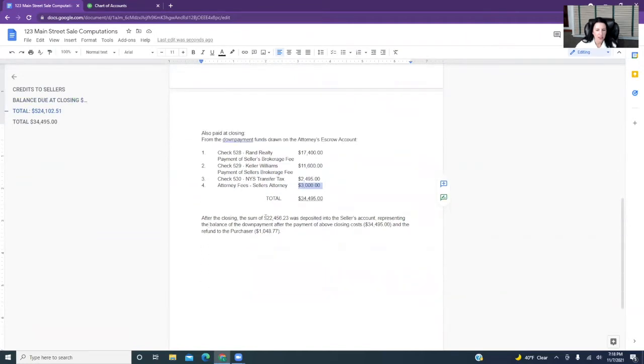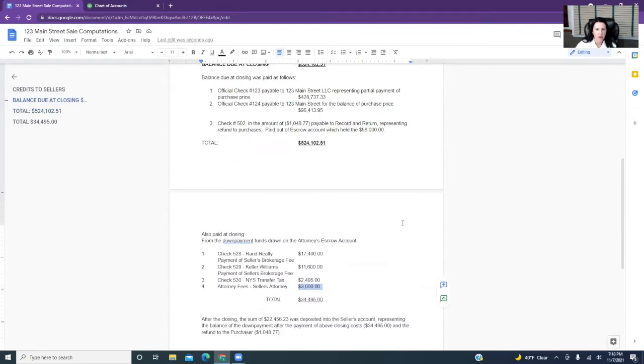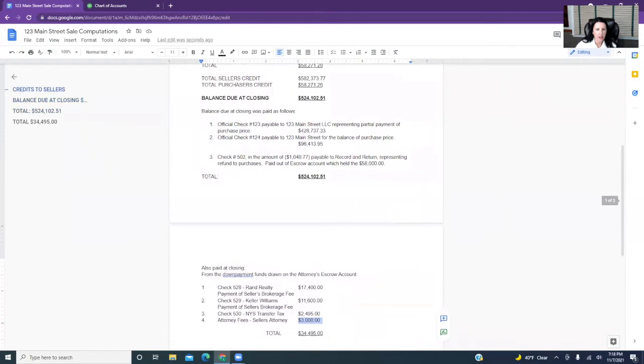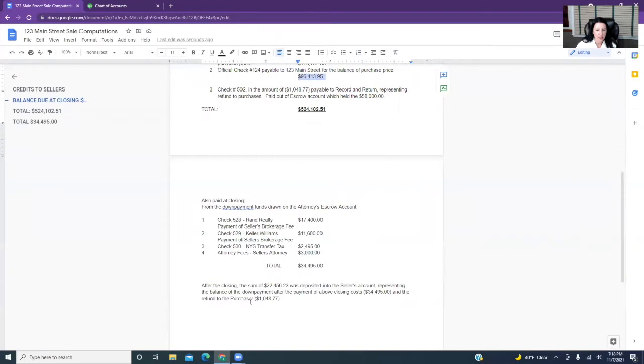After the closing, the sum of $22,456.23 was deposited into the seller's account. So the seller at one point got this check, $428.96 and $22,456.23. You kind of have to go over this and get that in your head clearly before you even start any of this. Okay.